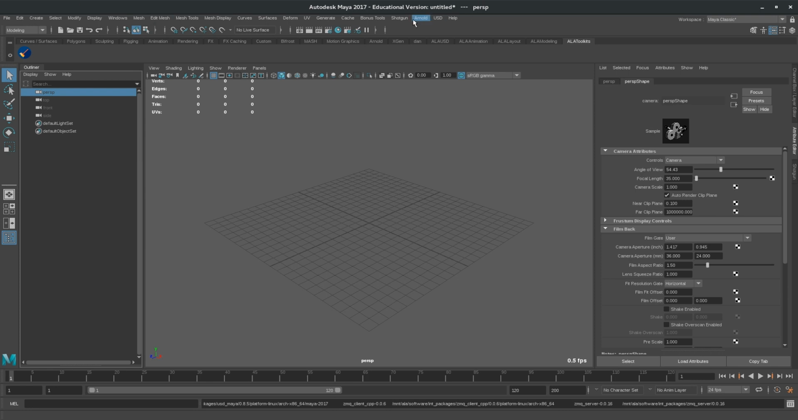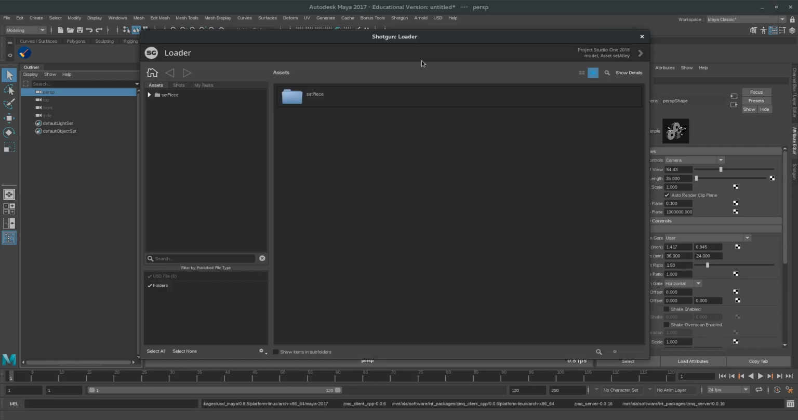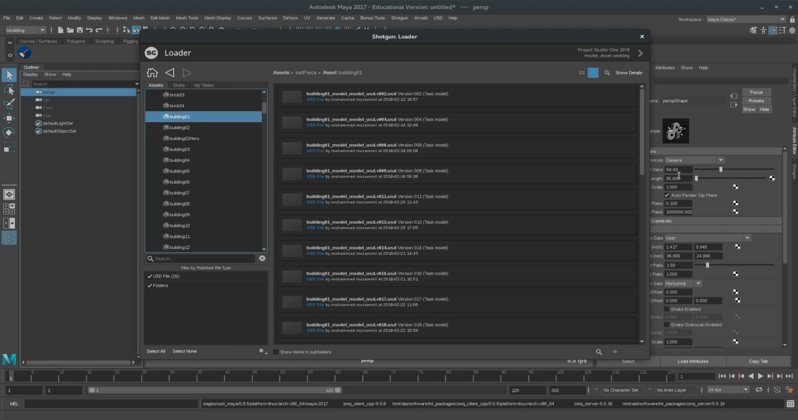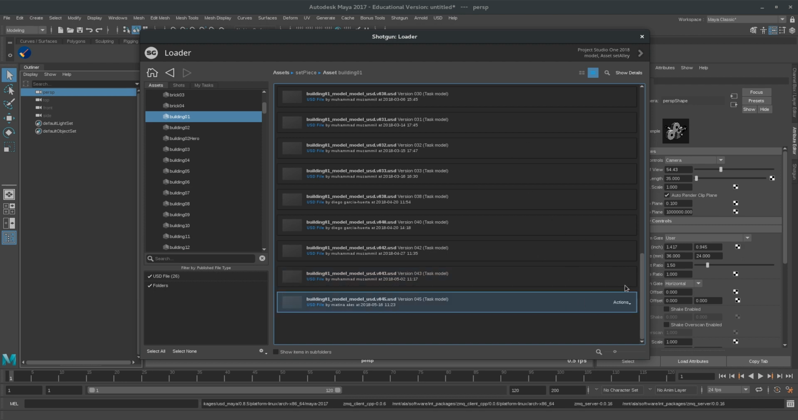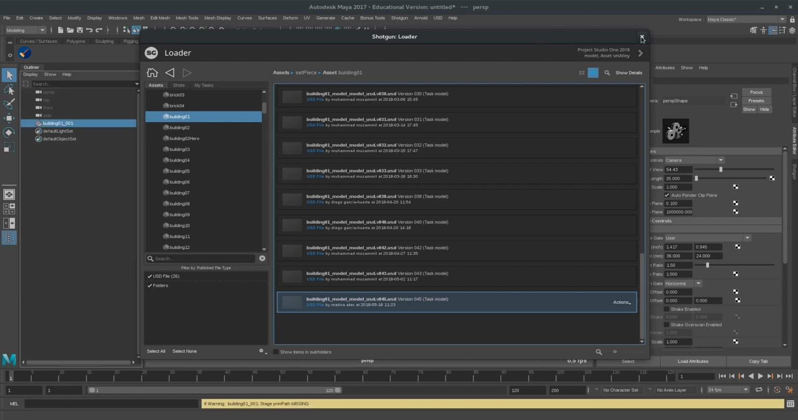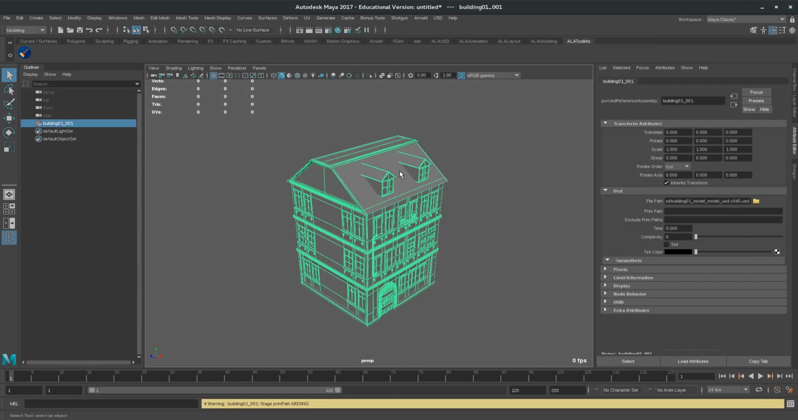First off, we use our Shotgun menu, and from there we have customized the load behavior. I'm just navigating towards an asset that I'm trying to find. Building 01 is the model that I'm after. We've customized the behavior of this right-hand panel. You can see when I click on action, there's reference USD into scene. And here we go. So let's focus that.